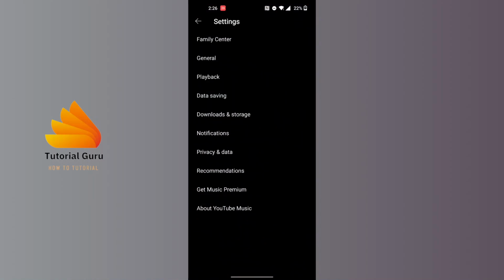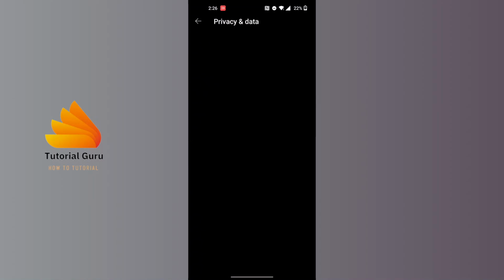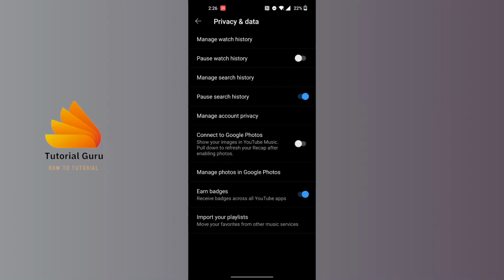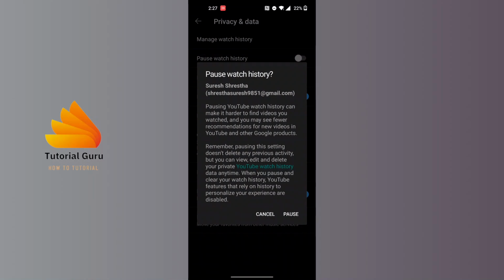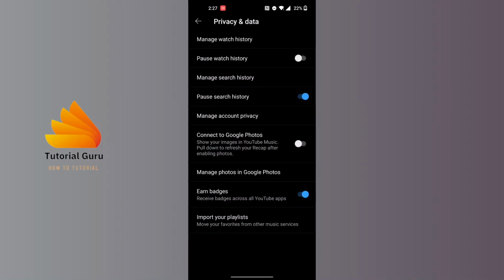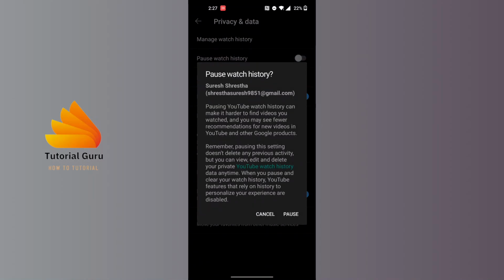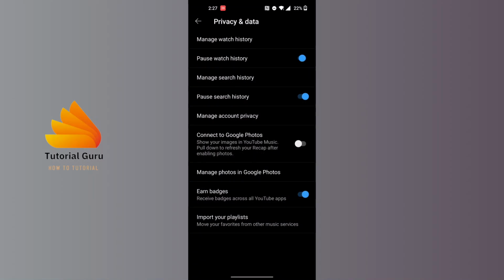And when you land over here, again tap on the privacy and data option just above the recommendations, and you land over here. Now in order to pause your watch history on your YouTube Music app, make sure the pause watch history toggle icon over here, which is the second option, is turned on. In order to turn it on, just tap on it and this box will appear, and tap on the pause button over here, and your watch history on your YouTube Music app will be paused.